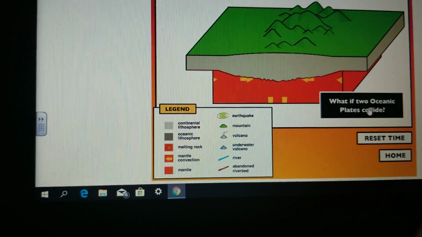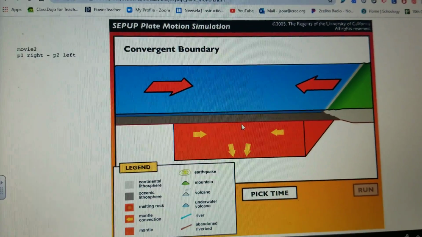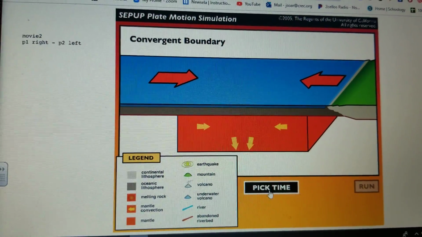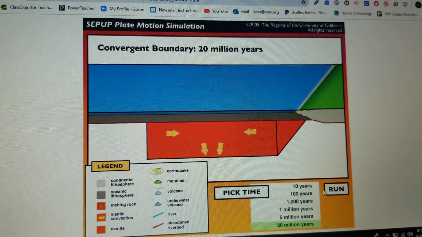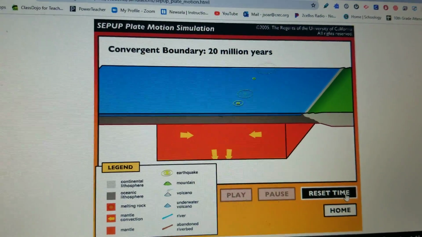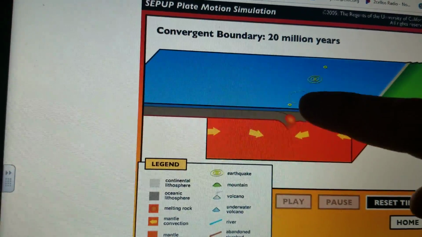All right, let's click on that one. Convergent boundaries. Let's go with this one. Pick a time. We're going to click on 200 million years, and we're going to hit run right there. Oh, wow. We still got those. Those are earthquakes right there.